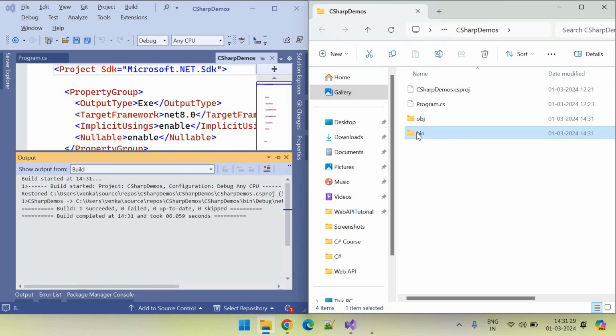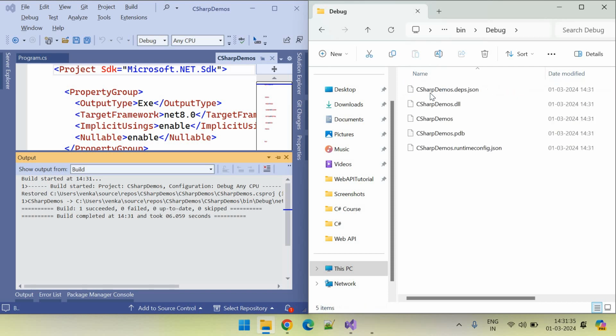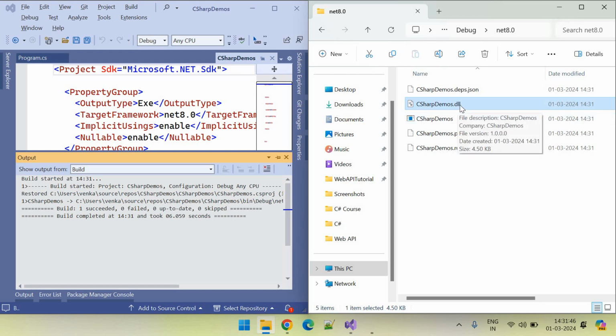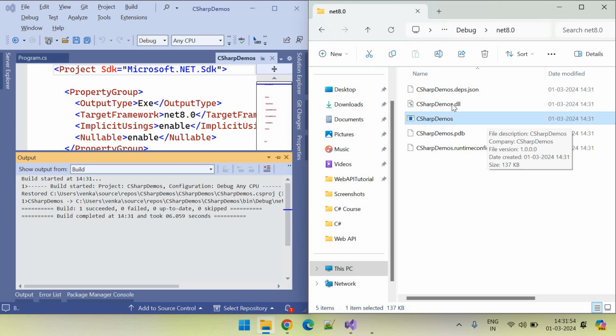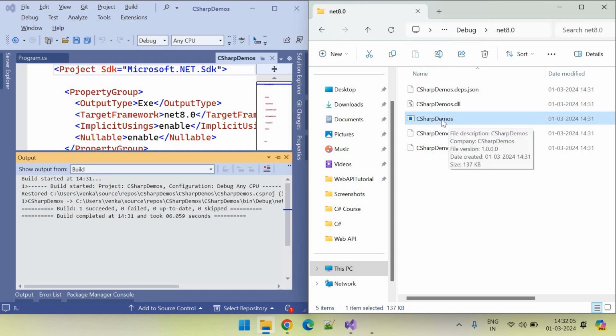The bin is the important folder. You can open it, go to debug, .NET 8, and these are all the files generated. You can see this one is the DLL file. This DLL file will have the IL code, intermediate language code. And this is the exe file. When we run this exe file, it will pull the code from the DLL, convert it from IL code to machine code, and execute it. So this will be run by the CLR.